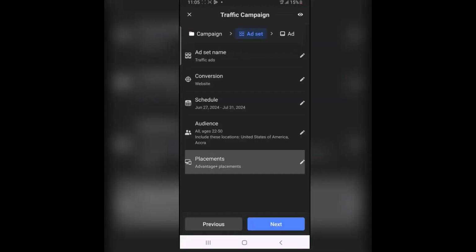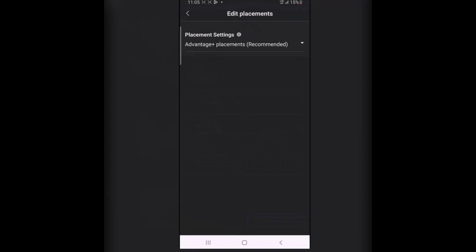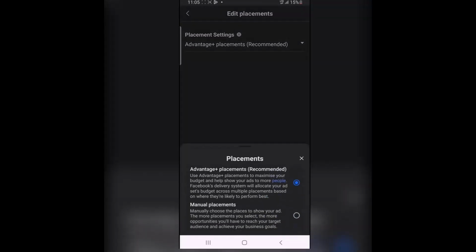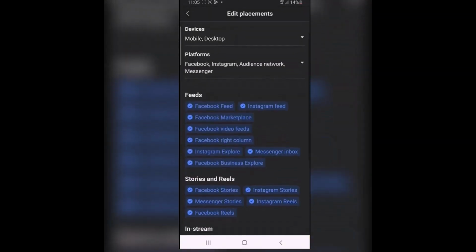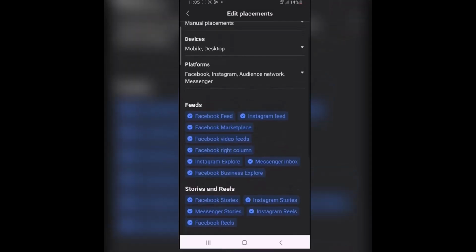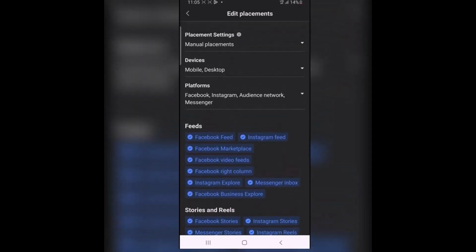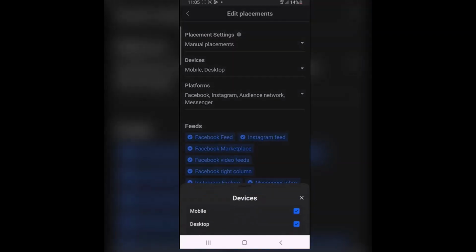And we have the placement. So let's go on and set up the placement. For the placement, the recommended one, Facebook has chosen that for us, but let's set it manually. So I come to the manual placement and choose that one. If you check here, you could see Facebook has already selected some for me. The first here is the device that I want my ads to run on. In case I want only mobile, I'll just choose mobile. If I want desktop, I'll just choose desktop. But for this one, I just want mobile. I want to limit my ads, so I'll choose mobile.